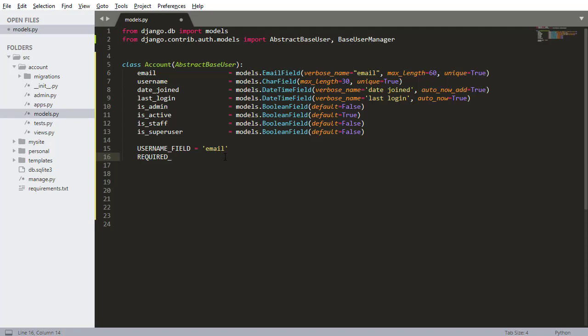So any fields that are required when they're actually registering. You can do a list here or a Django dictionary. The only field that I'm requiring, other than this, of course, is the username field. So when they register, they must have a username and they must have an email, and they must be unique.